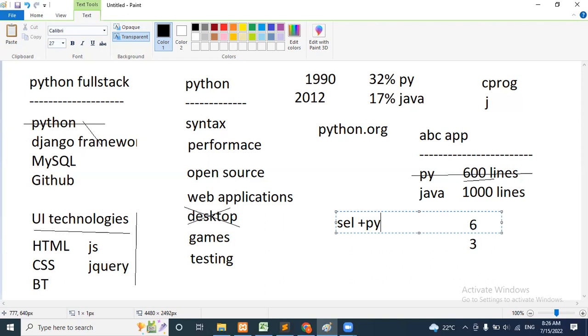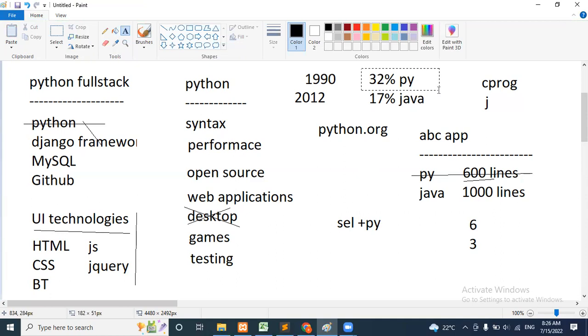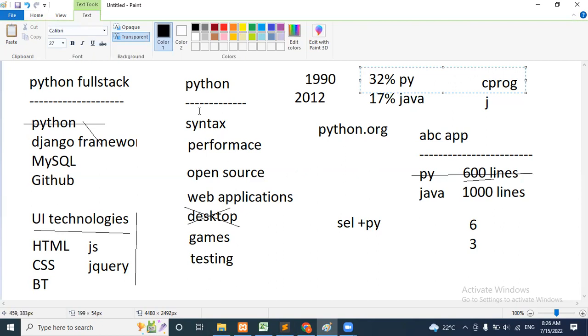Nowadays, each and every industry is working with Python. That's why we have this much demand in the current market, and even the packages are very high. So these are the different features of Python.